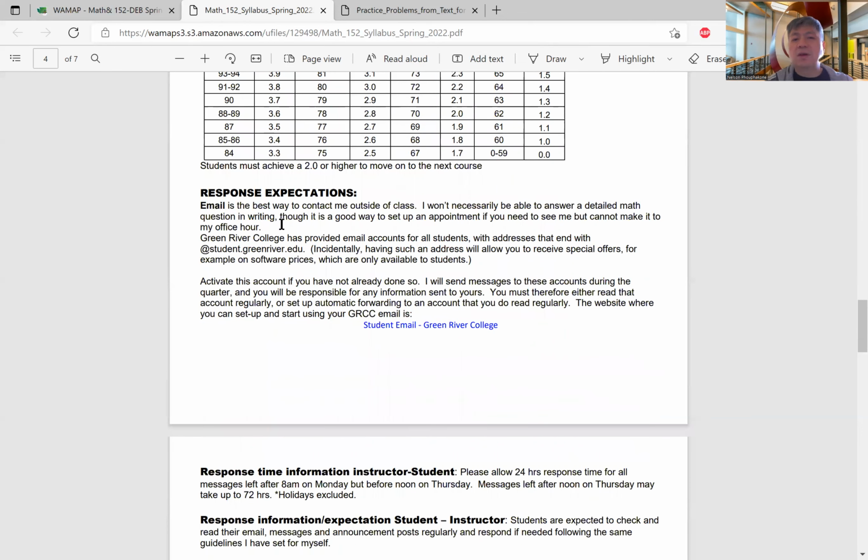Again, response time. Now remember, I will not be able to respond to your email within minutes, okay? So give me some time. Again, I told you that the latest will be within the date, okay?